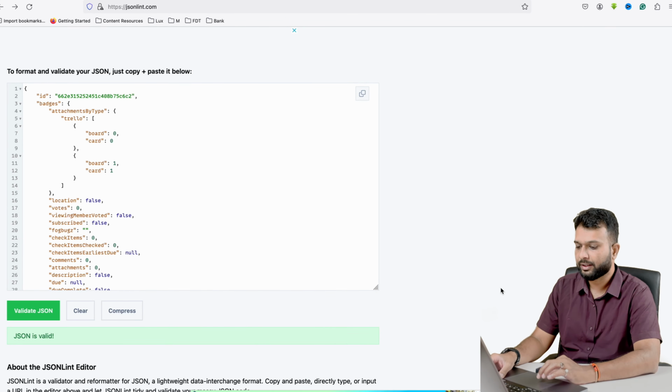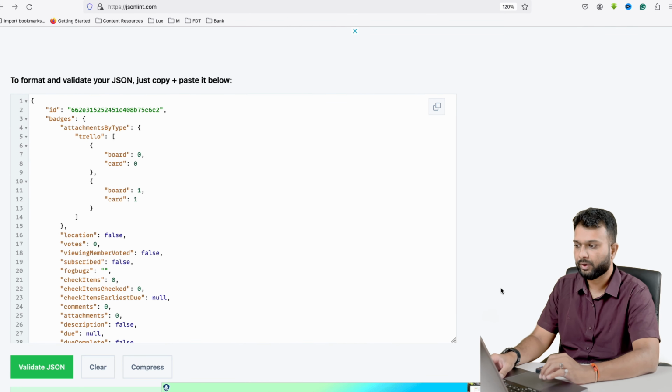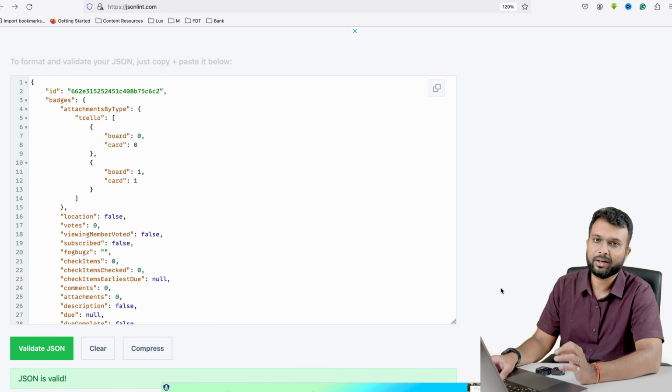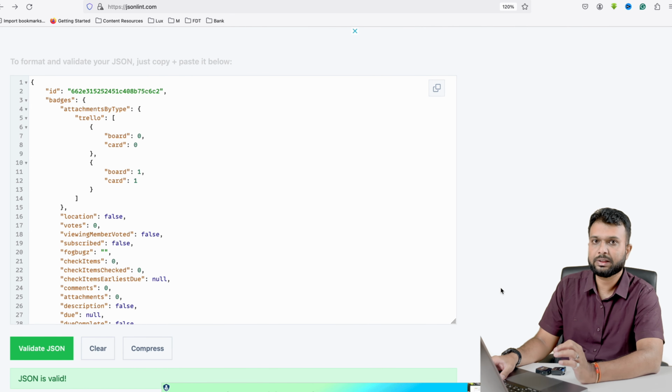For that, a couple of useful websites are available. So let's take a look at these websites one by one. The first one is Jsonlink. This one is basically my favorite, and on Jsonlink we can easily find out whether that particular JSON is valid or not.